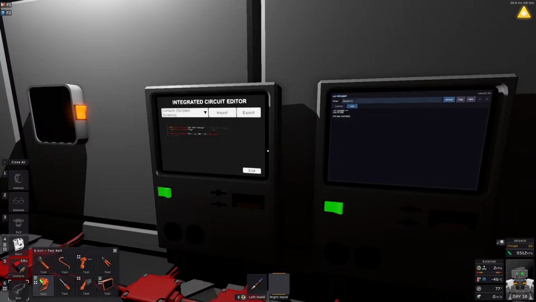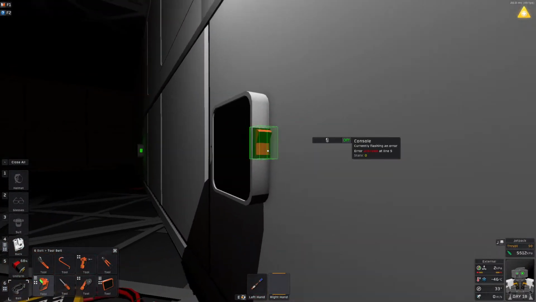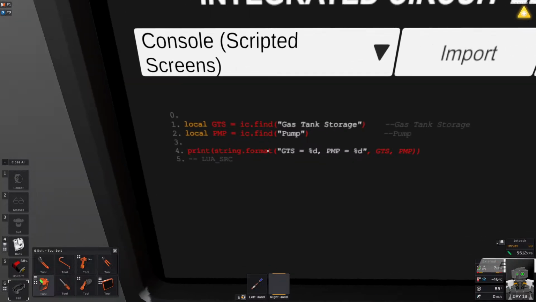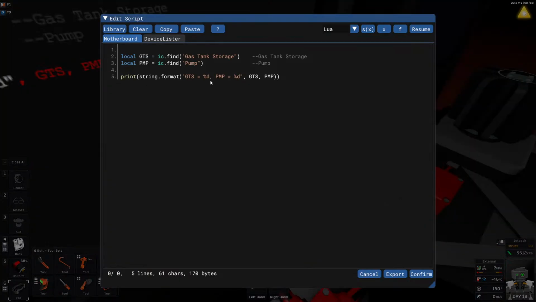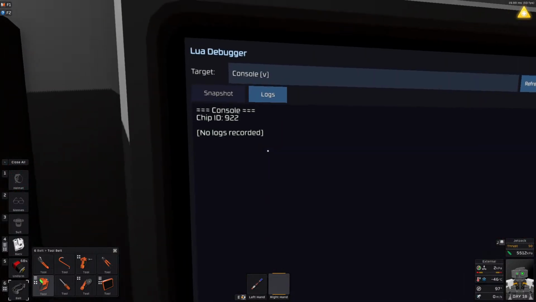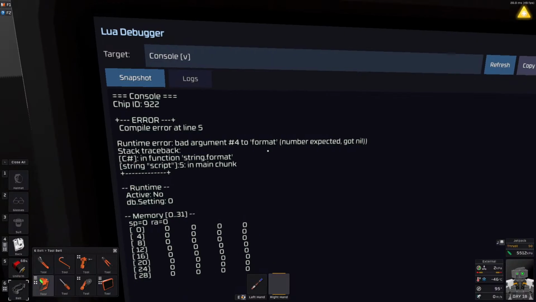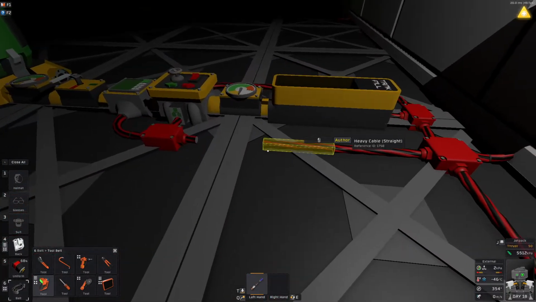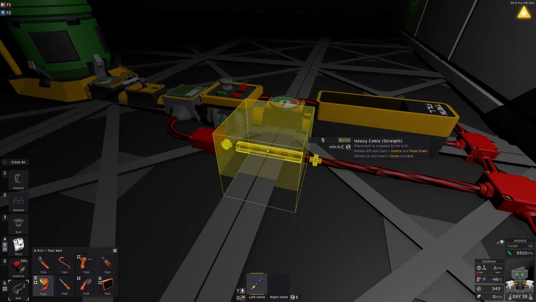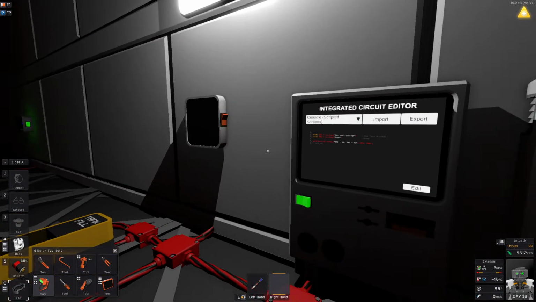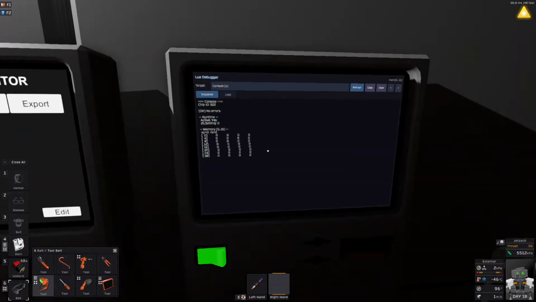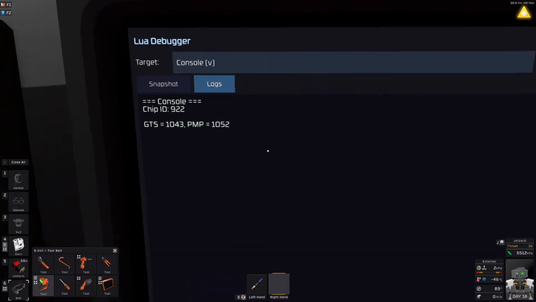And I will now throw an error. Unknown at line 5, because line 5 should print PMP. Yeah, PMP is nil, since it didn't find it. There is no log. But the snapshot says, runtime error, bad argument number 4. Number expected got nil. So if we do it now, it works. No errors.